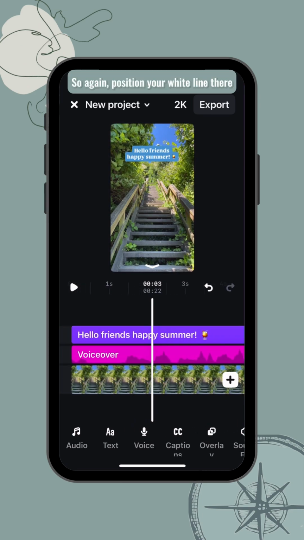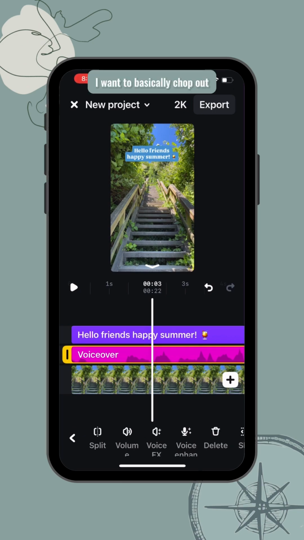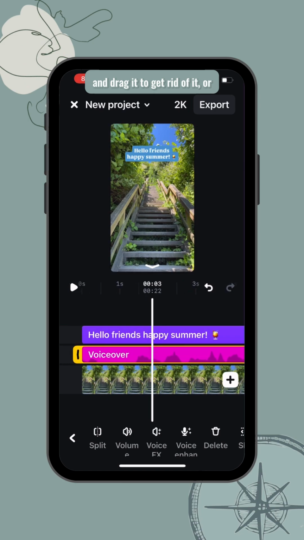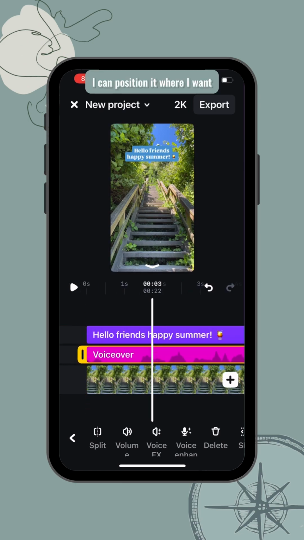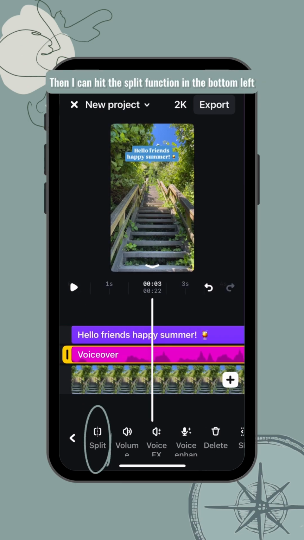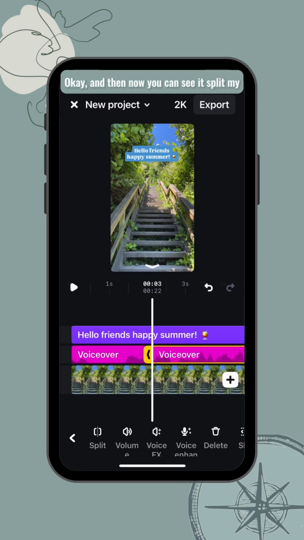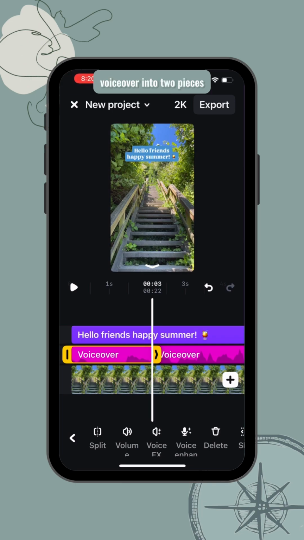So again, position your white line there, tap on the voiceover to select it. I want to basically chop out that whole section, so I could do one of two things. I could tap my finger on the edge and drag it to get rid of it, or I can position it where I want. Then I can hit the split function in the bottom left. Okay, and then now you can see it split my voiceover into two pieces.